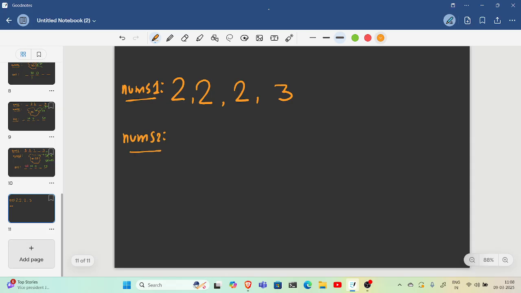What if there are repetitive values? Suppose I have multiple 2's and then a 3 in nums1. And suppose my nums2 array looks like this: 20, 30, 50 and a 90. And I need to compute the answer. And suppose k is equal to 1 for simplicity.